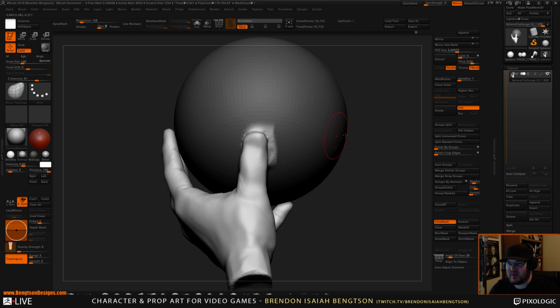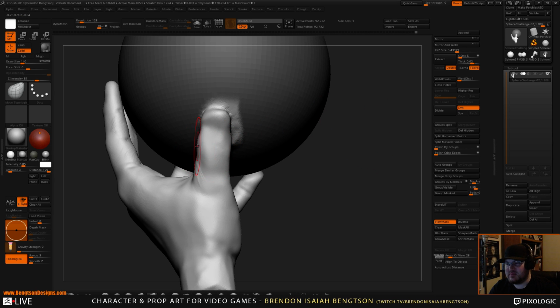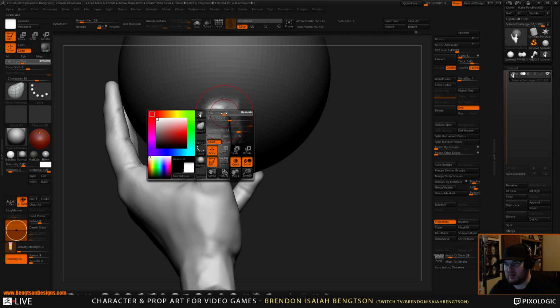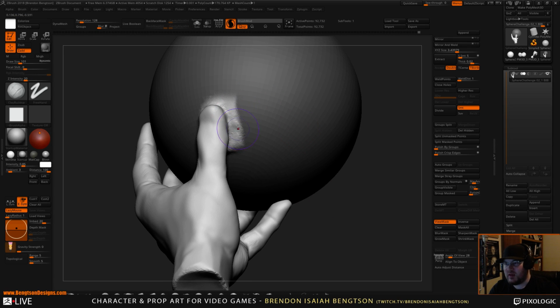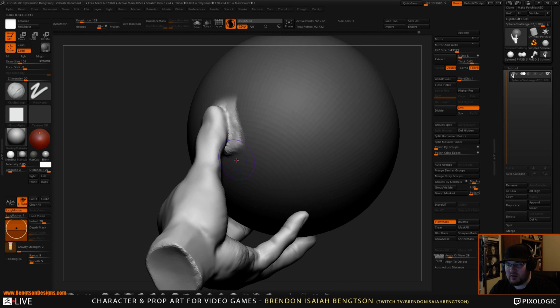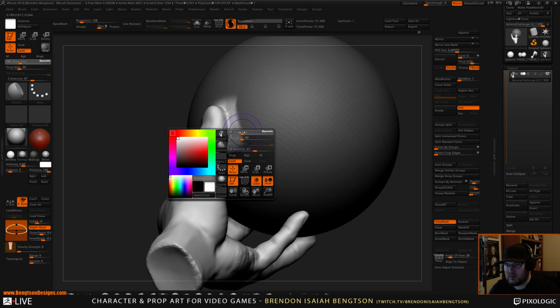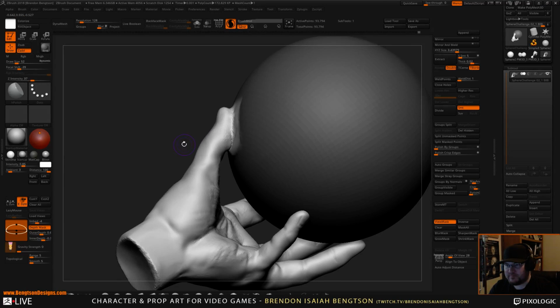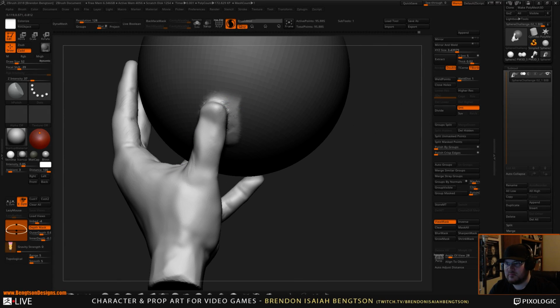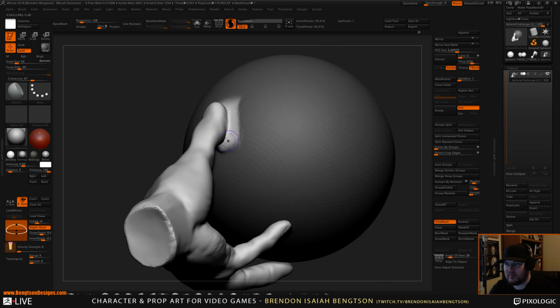So I always tend to make my thumbs way too wide. I'm trying to pull that back a little bit. Way too wide thumb man. Just clean that up a bit.